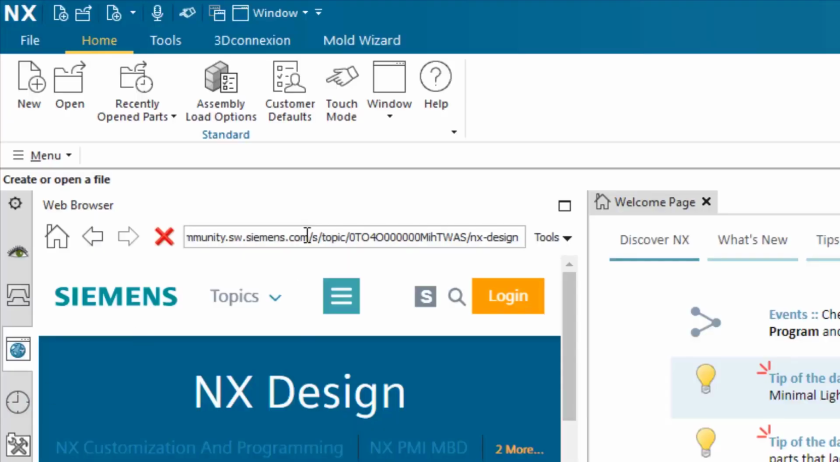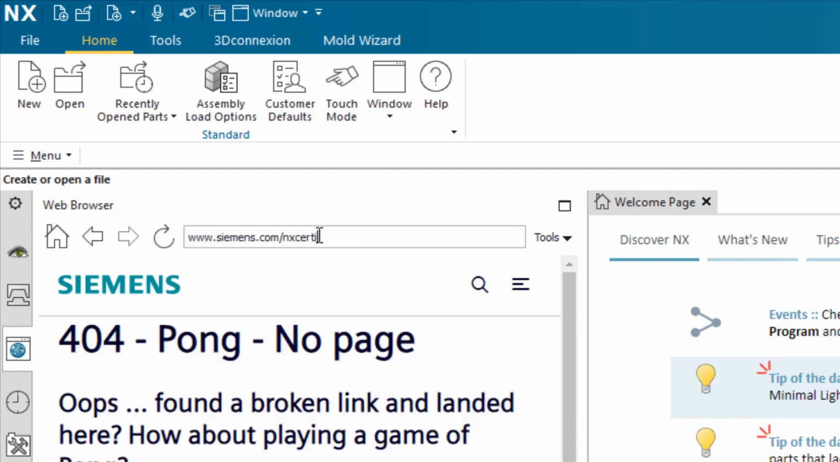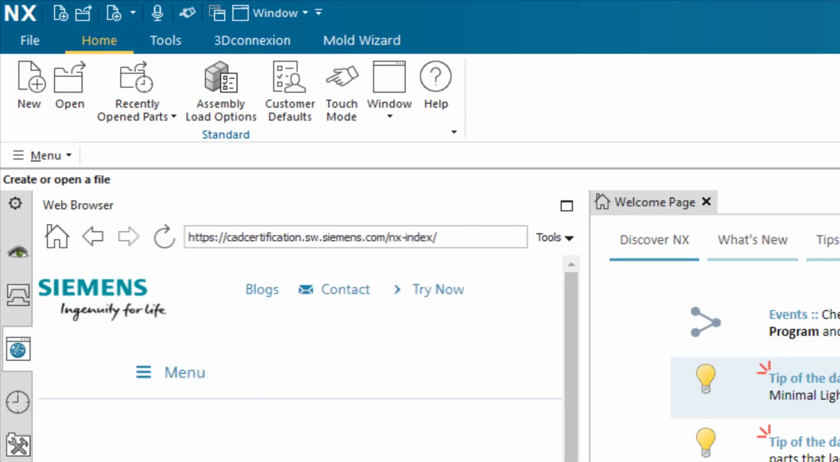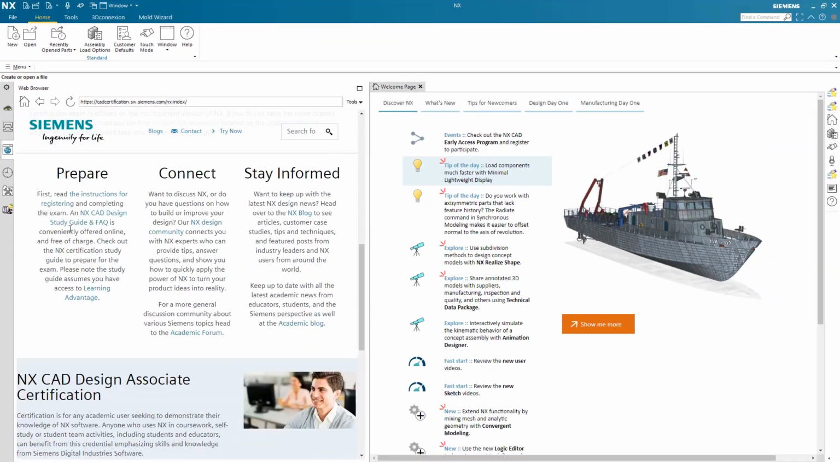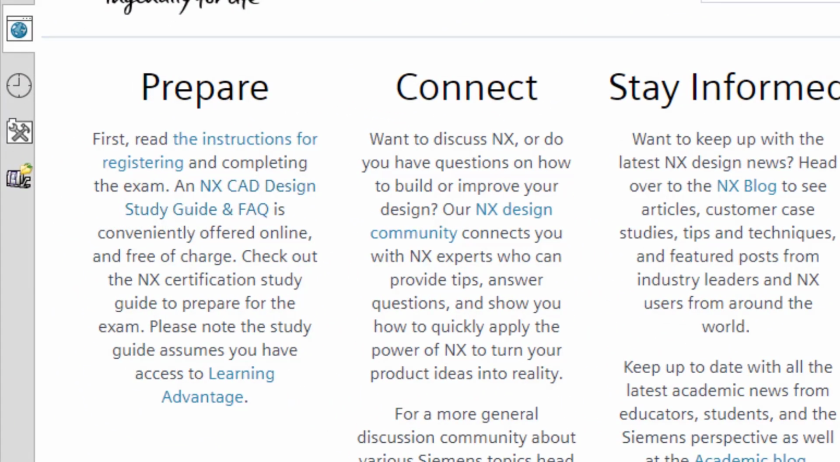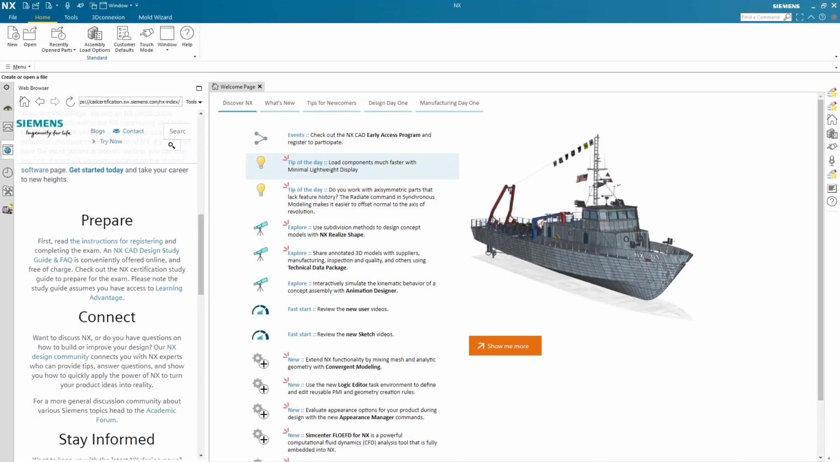Let's take a look at how to create a sample sketch. In NX, under Browse, a web browser, we type in www.siemens.com NX certification. As we zoom back out, we see that there's a page that we reviewed earlier in a different session. There's our tutorial guide, study guide, frequently asked questions.